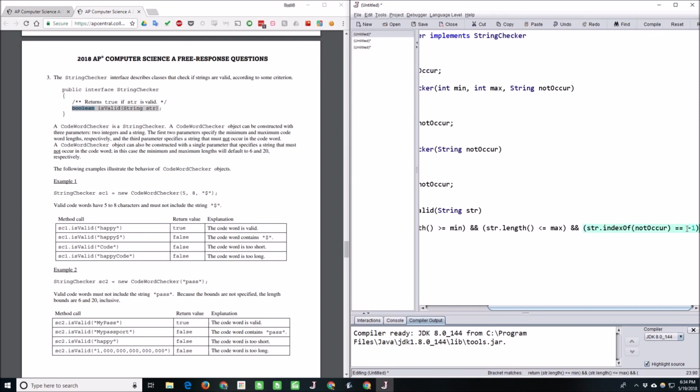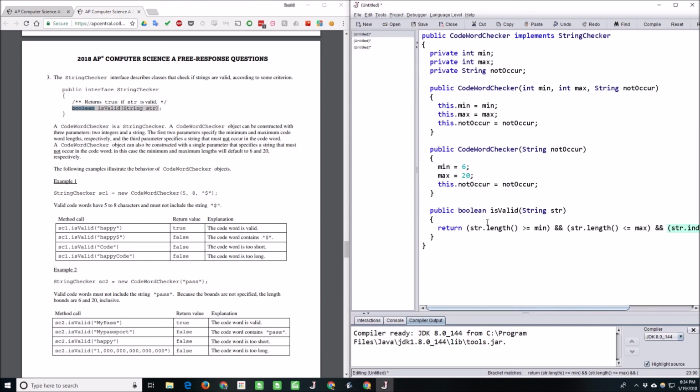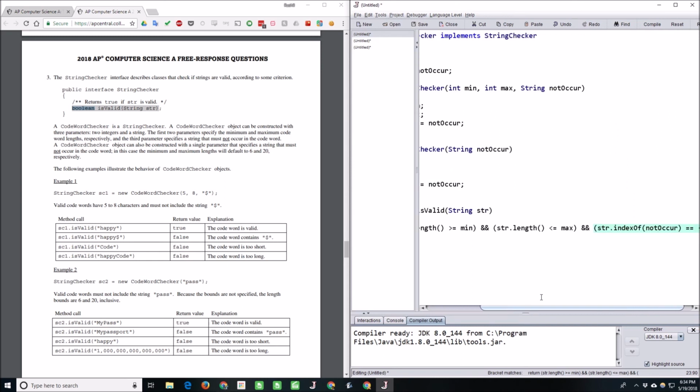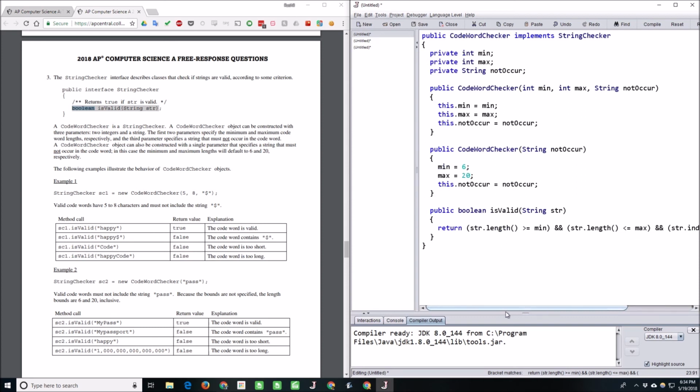Oops, -1. So this is only going to return true, which means it is valid, if the string length is greater than or equal to the min, is less than or equal to the max, and the indexOf notOccur is -1, which means it doesn't occur in the string. And that's all we have to do for the isValid method, and that's all for free response 3. Thanks for watching.